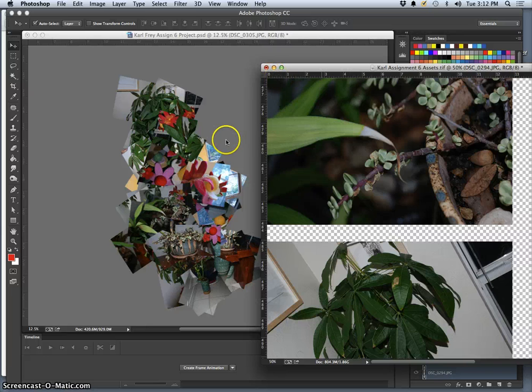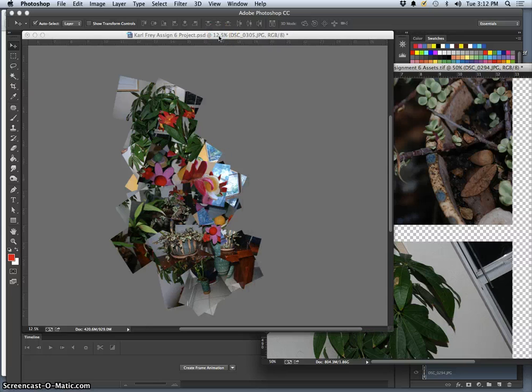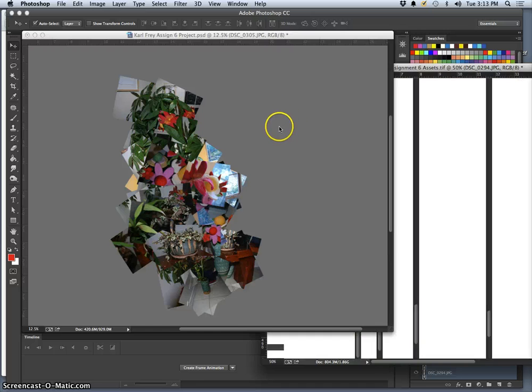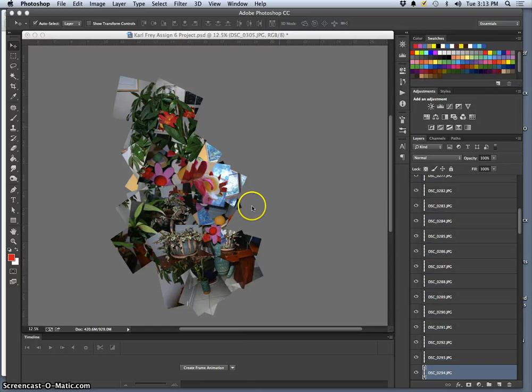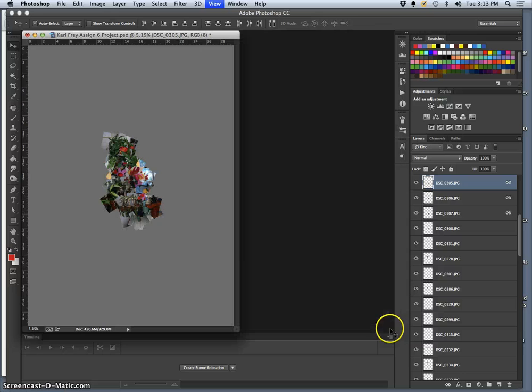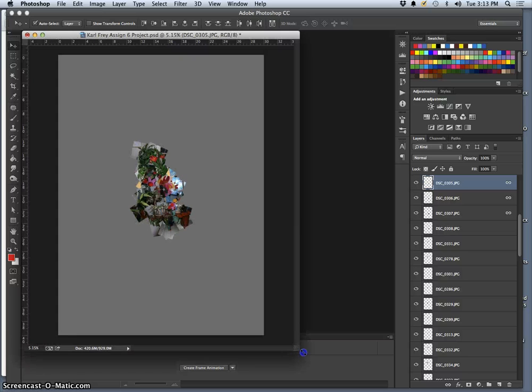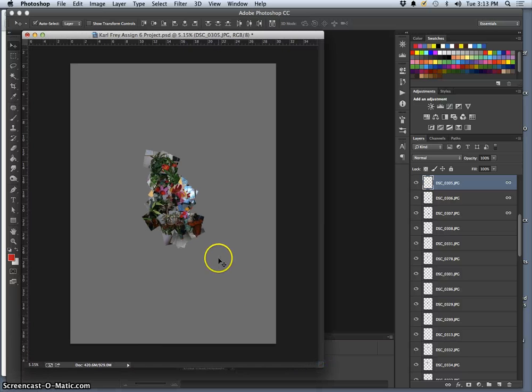Just waiting for these to close and save. Okay, now, this file, because it's got all this extra space, is almost 1 gigabyte large, which is hard on Photoshop, hard on all of us.